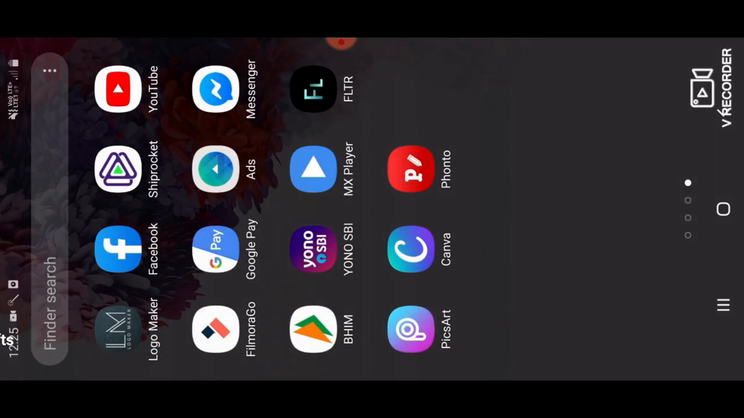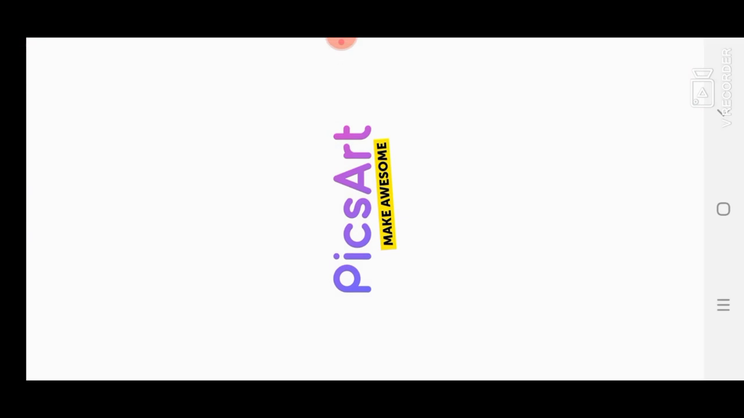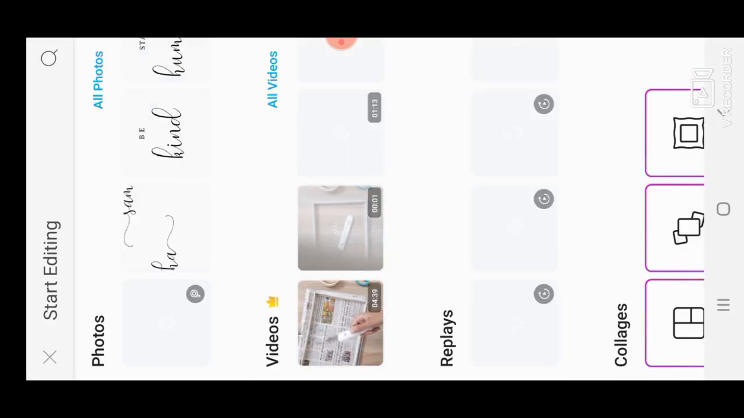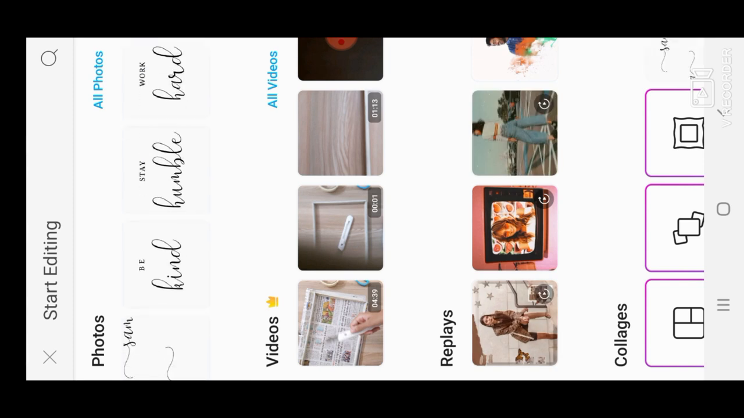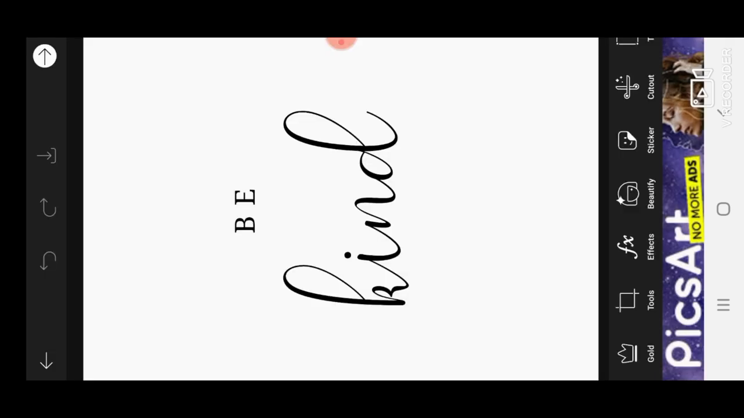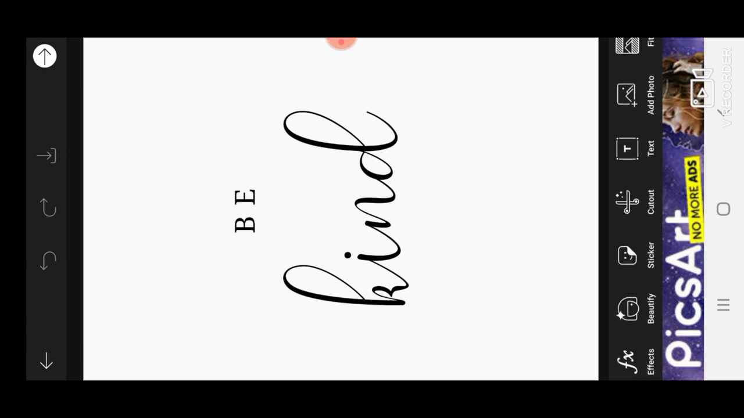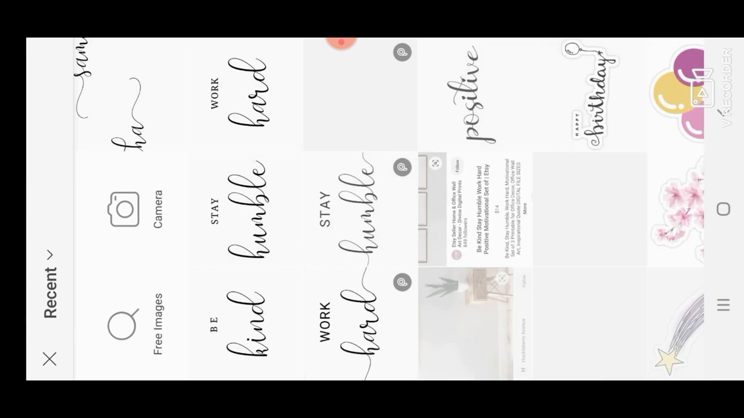And now open the PicsArt app. Here I'm using a normal version, not that purchased one. Select your first image. Then click on add photos. Here we will select swatches image.